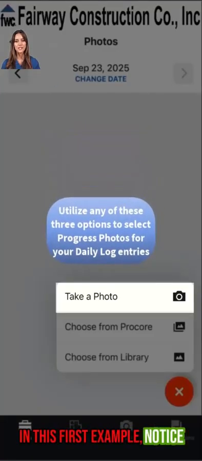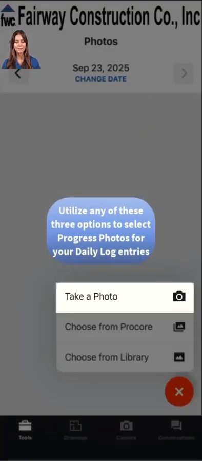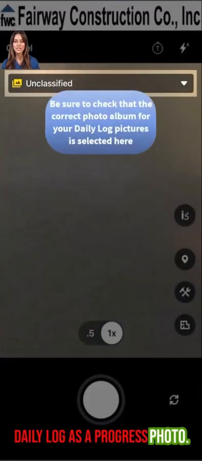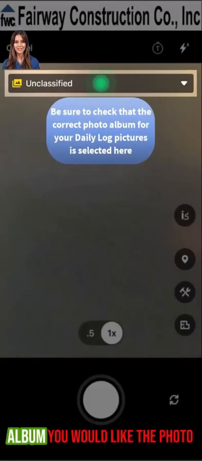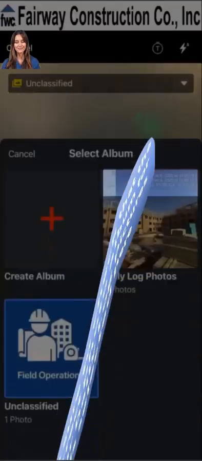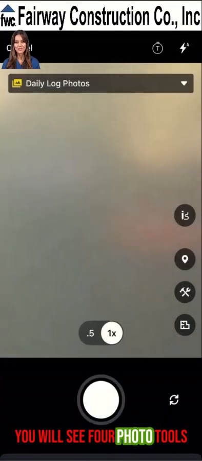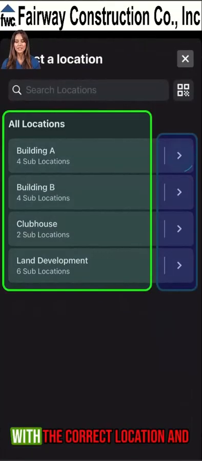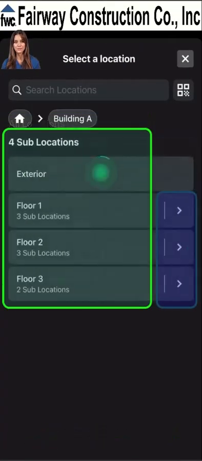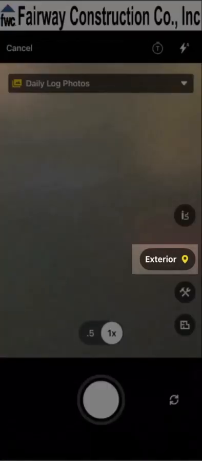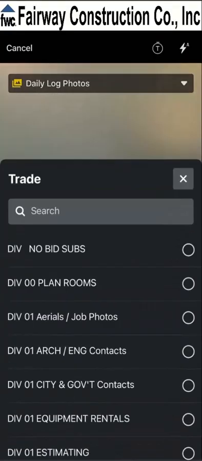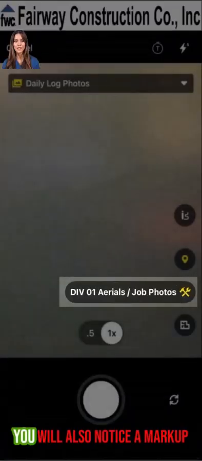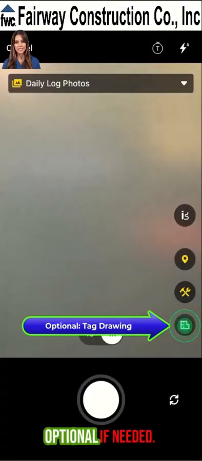In this first example, notice the Take a Photo section that has been spotlighted. We will select here to demonstrate attaching a photo from your device camera to the daily log as a progress photo. From here, be sure to select the correct album you would like the photo to be saved in. Upon selecting the correct album, you will see 4 photo tool icons on the right of your screen. Utilize them as shown to tag the photo you will be using with the correct location and trade category for the photo. You will also notice a markup and drawings tool icon that is optional if needed.